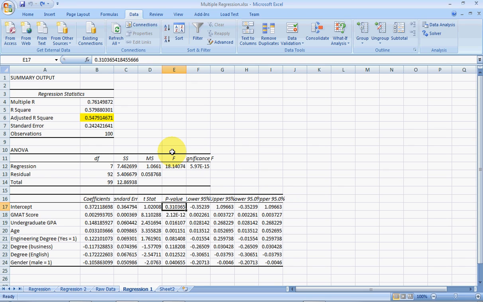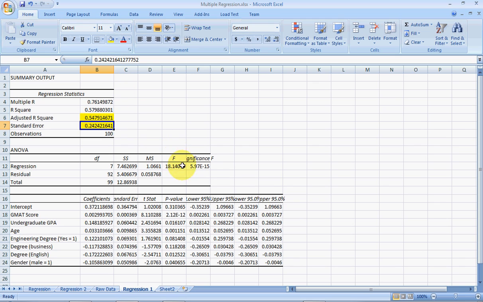So some of the things that we are going to use or need to know in this table is adjusted R-squared, standard error, significance of F, the p-values, and the coefficients. And all of these definitions are on the website under chapter 4.